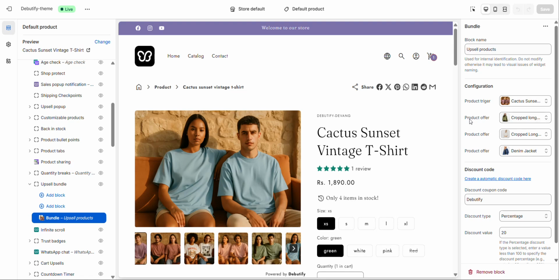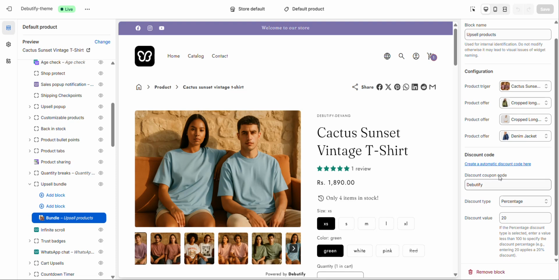Product offer. Select products to promote as the upsell offer. So now on this product page, this product will be shown as bundle. Discount coupon code. Enter the unique coupon code customers will use to apply the discount. Example, Debutify.